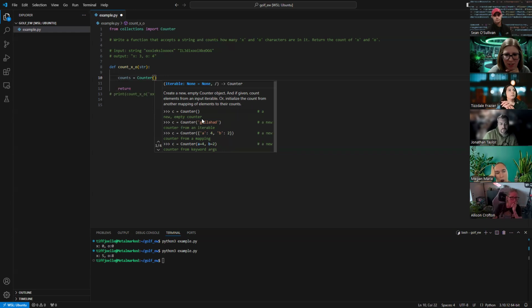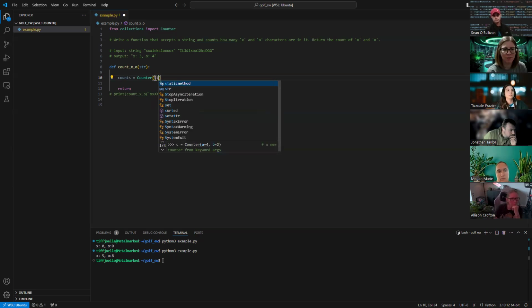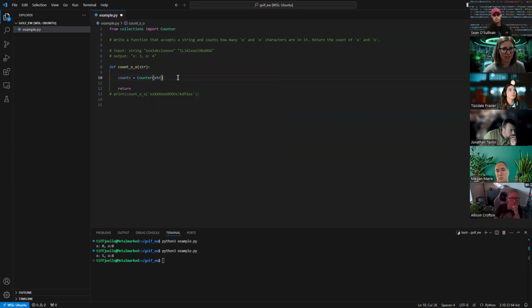We can do a counter with a string. So we can count through this string. It's going to iterate through it and gather our counts. We can count through dictionaries. We can just count through a mapping, which is just a variable with a value assigned to it. But we're going to use our string. We're going to count through our string. So this defines using the class and all its functions to count through this string for us.